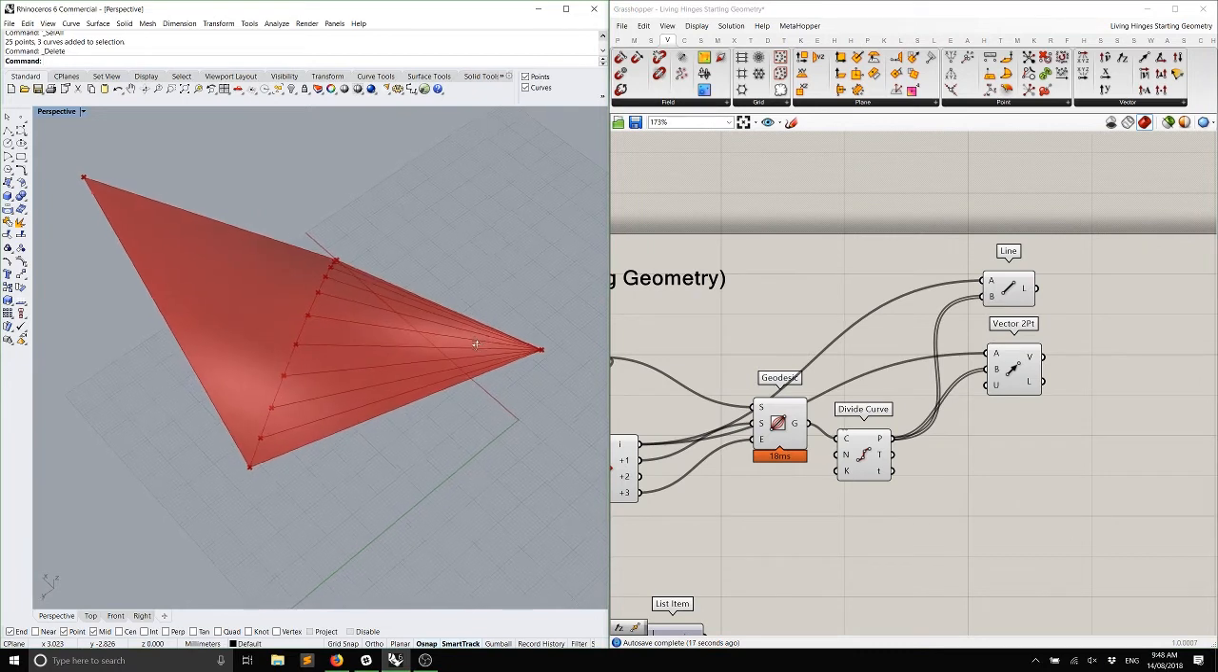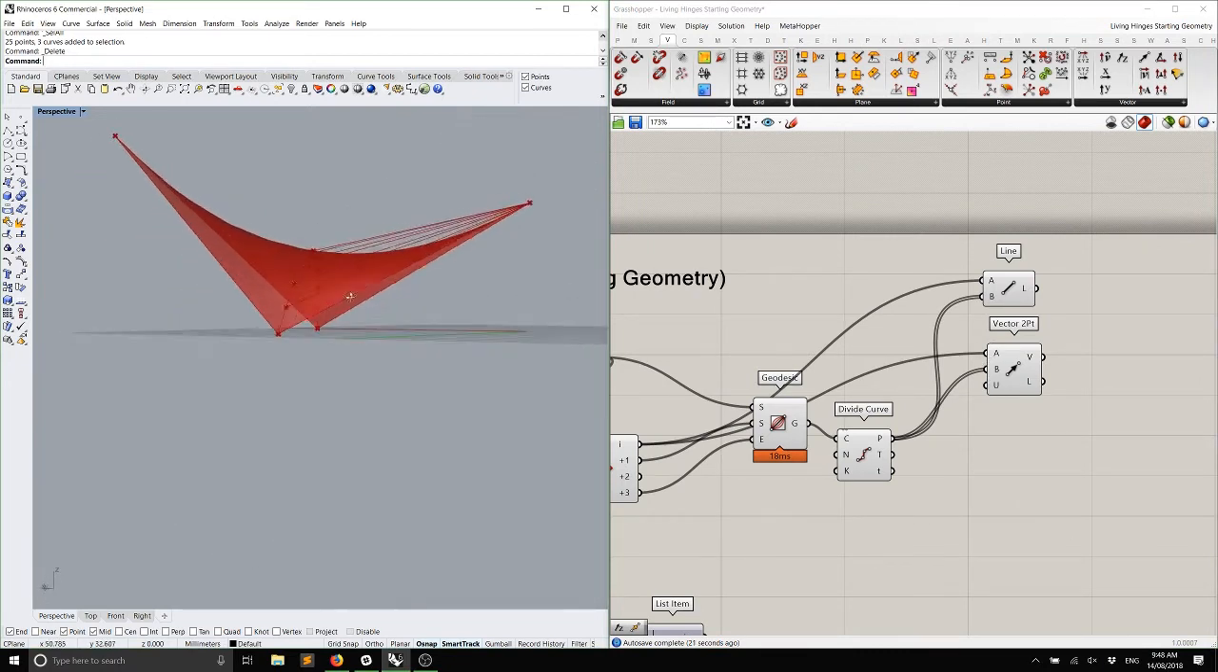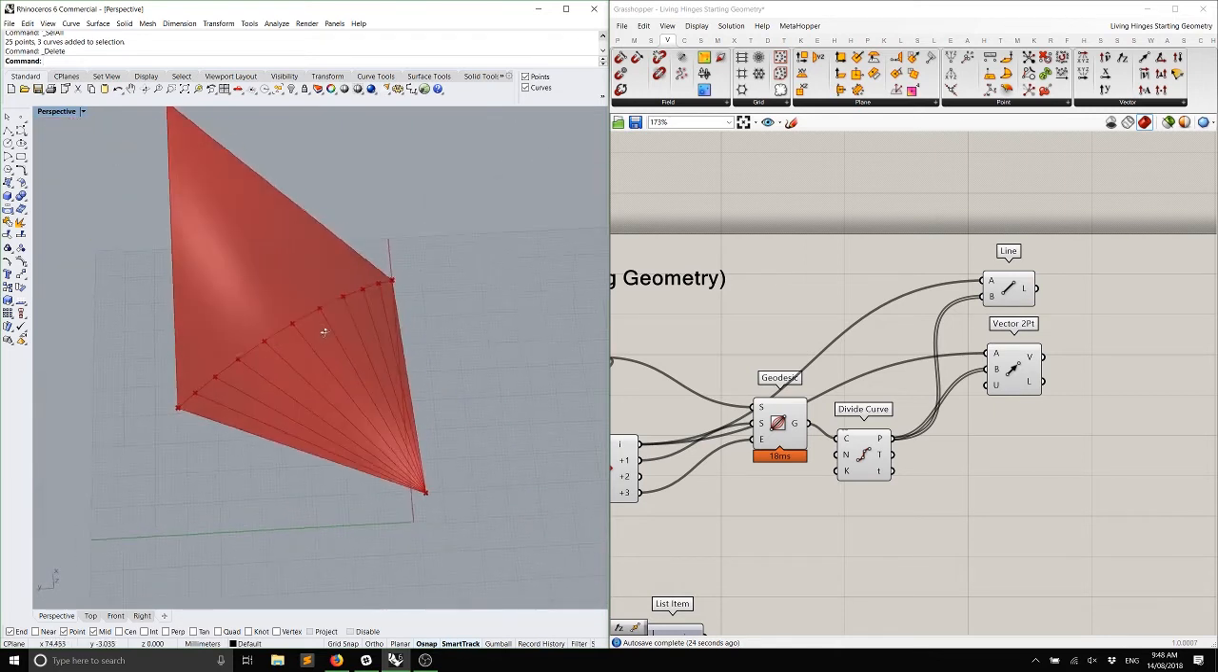Is loft gone? We got rid of loft? You can leave loft. You don't have to get rid of it.